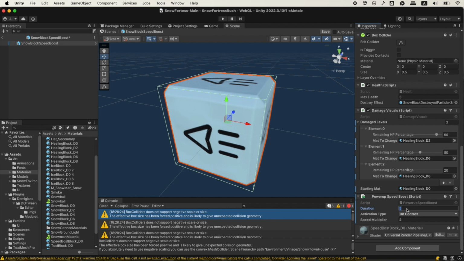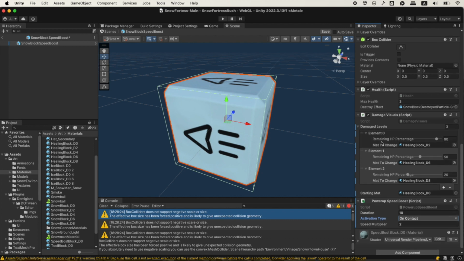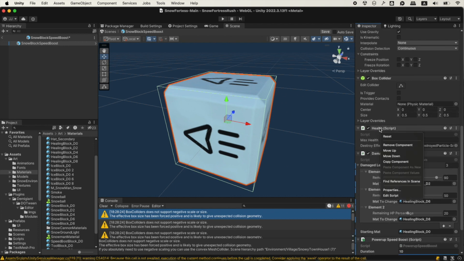So in this case, it's 5 seconds. Let's give it a little bit more time, 10 seconds. It's going to be an on contact type. And it's going to give us a double speed boost multiplier. And what we want to do is also change the visual of this a little bit so that we know that this is an object we have to touch rather than destroy. So we can remove the health script on it since we're not going to destroy it this way.